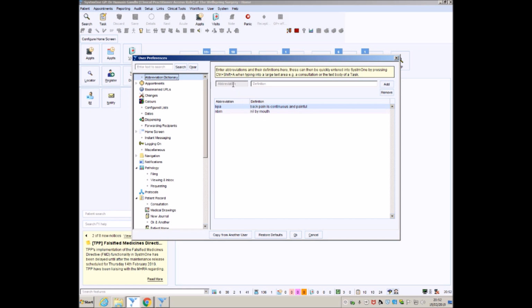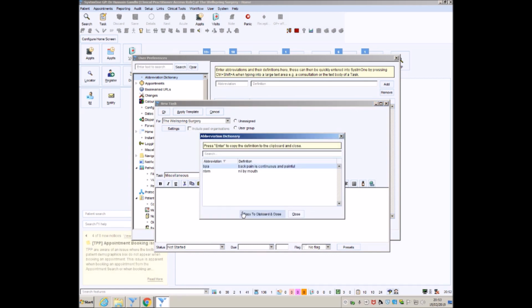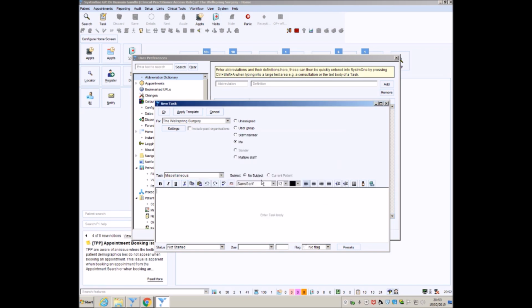As you can see, I've got a couple of example ones here. You type in an abbreviation, you put a definition, so the text with it to store, and then simply to put it into any part of System 1, for example a task here, you press Control, Shift and A, and it brings up the menu, and then you hover over the one that you want, select that, press Enter, and then Control and V or paste, and then it will put that in there for you. As I said, it's a simple way of doing things.